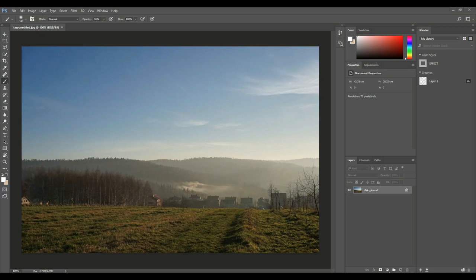So I've got my image right here, and this is my original, and I don't want to mess with that. So I'm just going to drag that down and drop it right here to create a copy. There we go. I'm going to double click on that, and I'll just call this working copy. That's the layer that I'm going to work with.